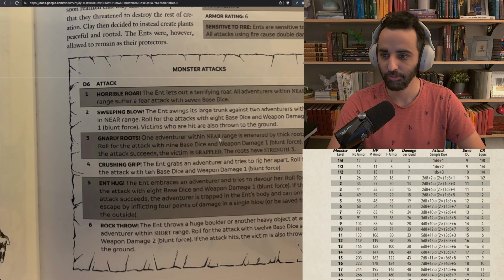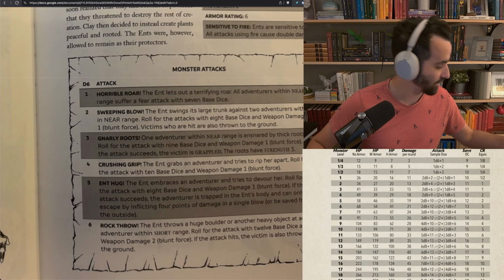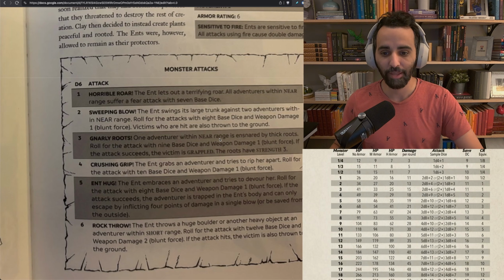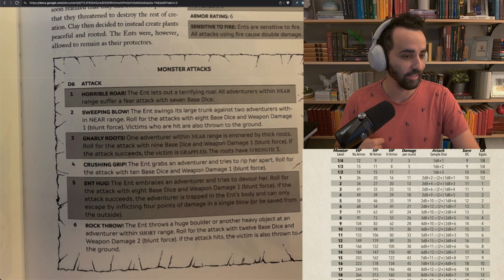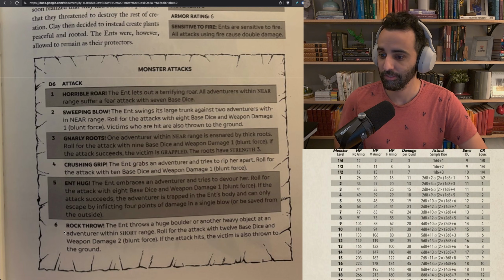Let's see if we can zoom in. I don't know, what is this, Forbidden Lands? I don't know how Forbidden Lands works. I've never read the stat block. But let's make a monster.